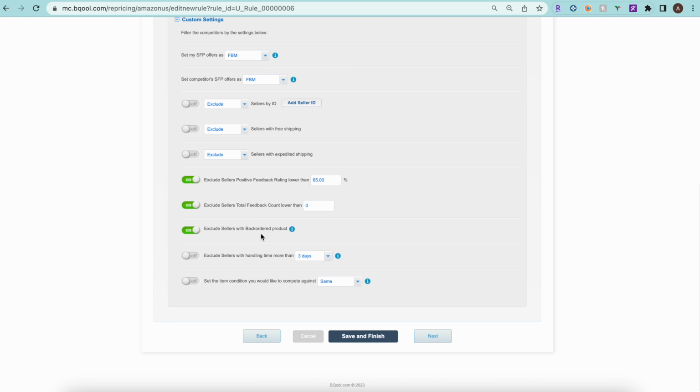And then we want to exclude sellers with back ordered product. This is important. We don't want to match the buy box with sellers that are back ordered or can't meet a certain delivery promise or don't offer Prime shipping. This kind of counteracts all of that. And then the sellers with handling time more than 3 days doesn't really matter. Item condition doesn't matter as well because everything we're listing is new.